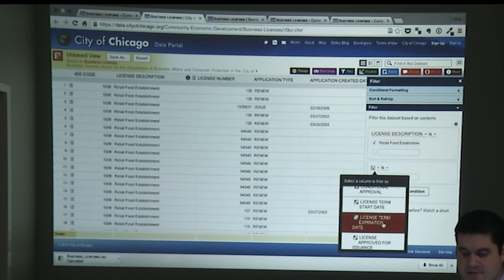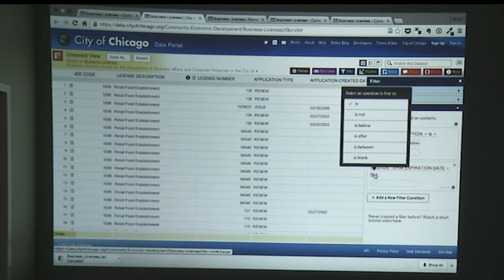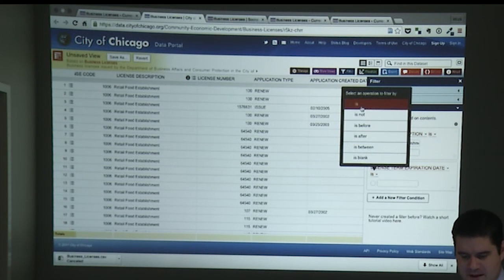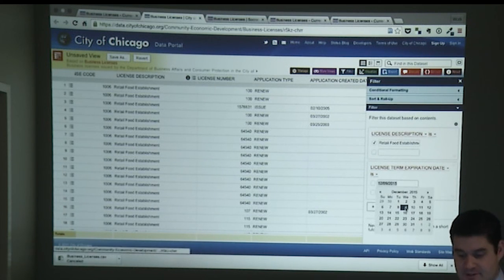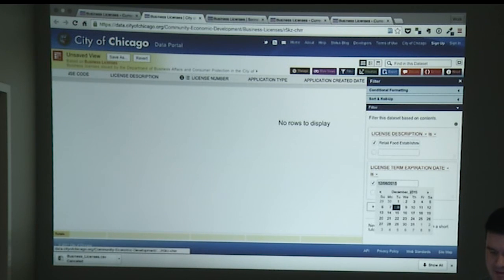I'm going to look for license term expiration date. So this is a date column now. I'm looking at a date. And now I can take a look relative to time. So I can look for if the license term expiration date is today, for instance. So if I'm interested in retail food establishments whose license expired today, or maybe even just yesterday, I can use the data portal to do that. So let's take a look at the 8th.